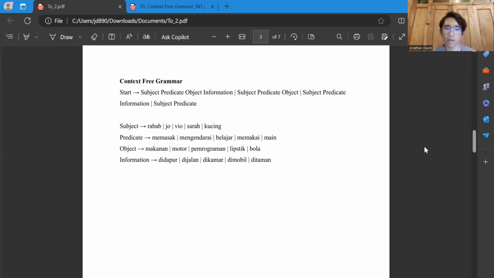Alright, Jonathan is here. Now I'm going to explain how to change the context-free grammar into the pushdown automata. The first thing we need to decide is which are the subject, predicate, object, and information. The subject consists of Rabab, Joe, Vio, Sarah, and Kucing. The predicate: memasak, mengendarai, belajar, memakai, and main. The object: makanan, motor, pemrograman, listrik, and bola. The information: di dapur, di jalan, di kamar, di mobil, and di taman.